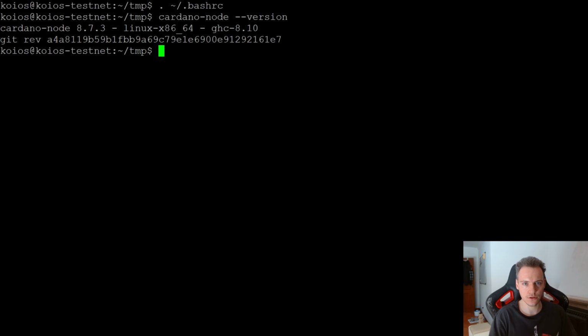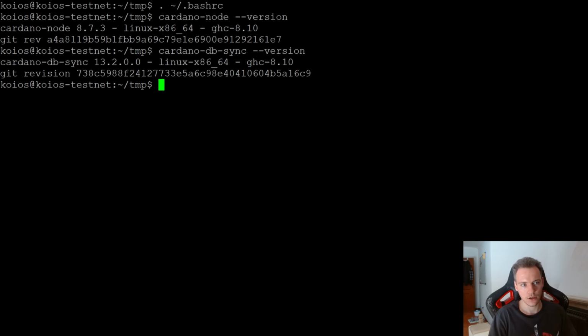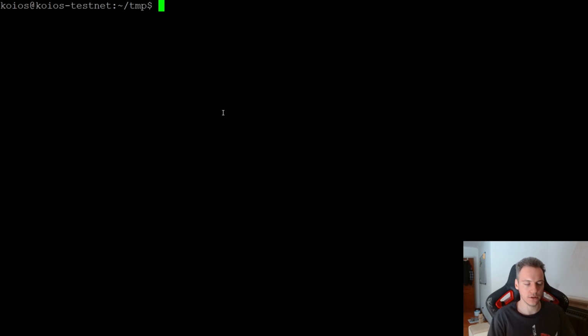And if we check the version, we see that we are on 8.7.3. That's good. We also need cardano-db-sync, and when we check the version, it's 13.2.0.0. So this is not the right one, because we need 13.0.2.0.1. Yeah, we need to keep this in mind. When we get to db-sync, we'll need to change this binary to the patch version of 0.1. But okay, just understand the node version is correct, so we can start the node and do all the syncing. That's fine.